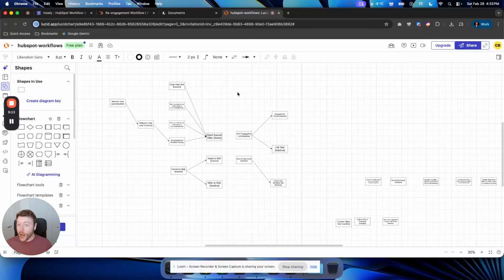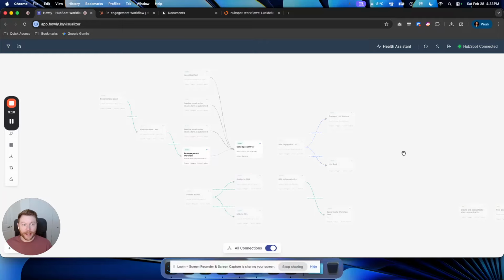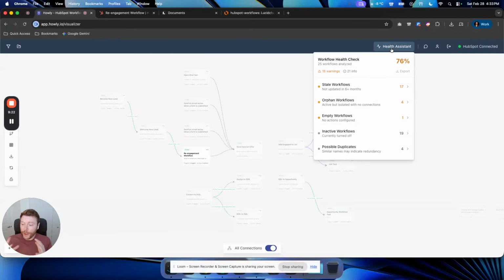So once you have done that, another next step you may want to do is when you are back in Howley, you can even look at your health assistant. And the health assistant is a really neat tool because it looks at all of your current workflows or all the client workflows that they have in their portal. And it actually gives you immediate information about, okay, there are some workflows that haven't been updated in the last 6+ months. There are some workflows that are active, but there's no connections associated with them, so they're just orphaned. And then there are some that are just empty.